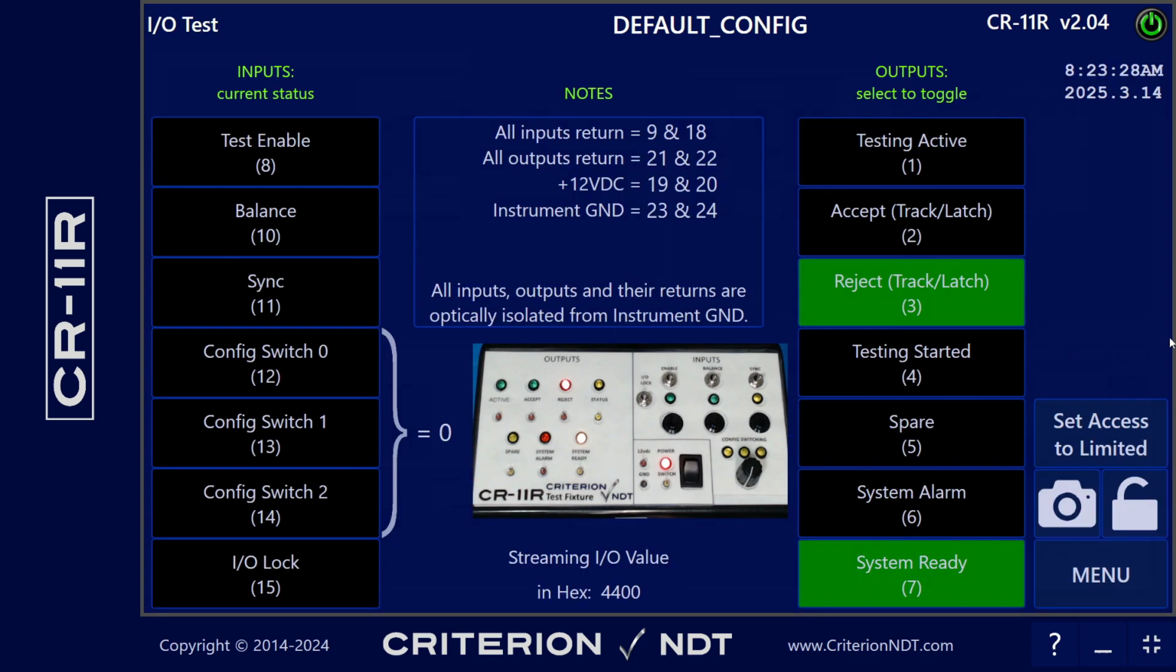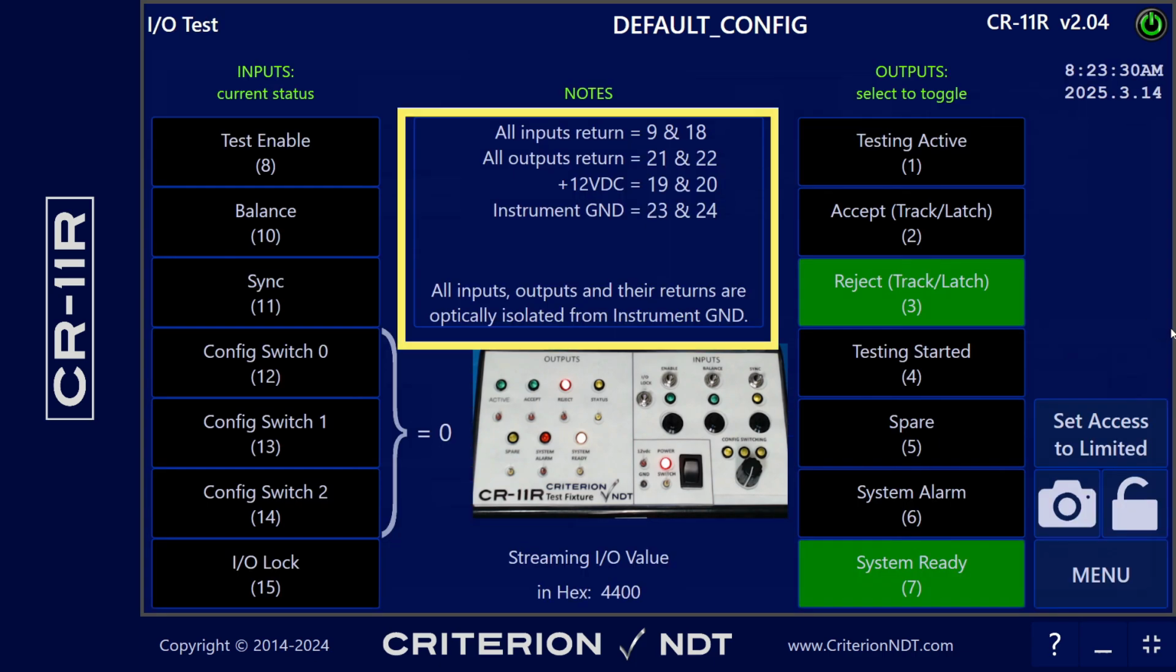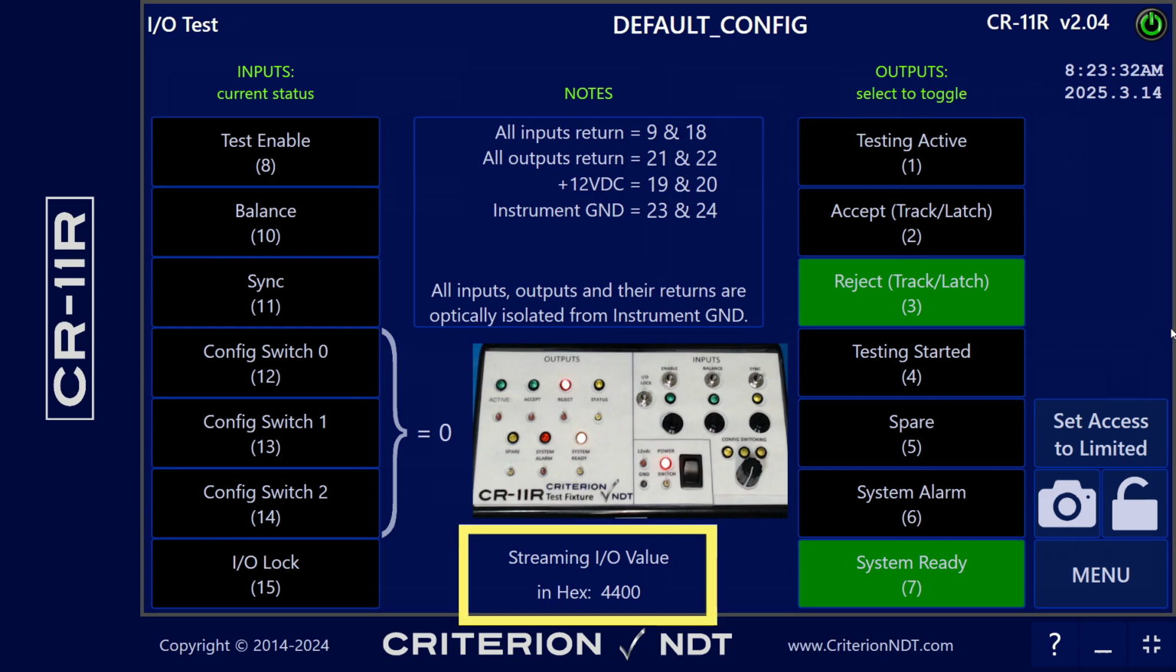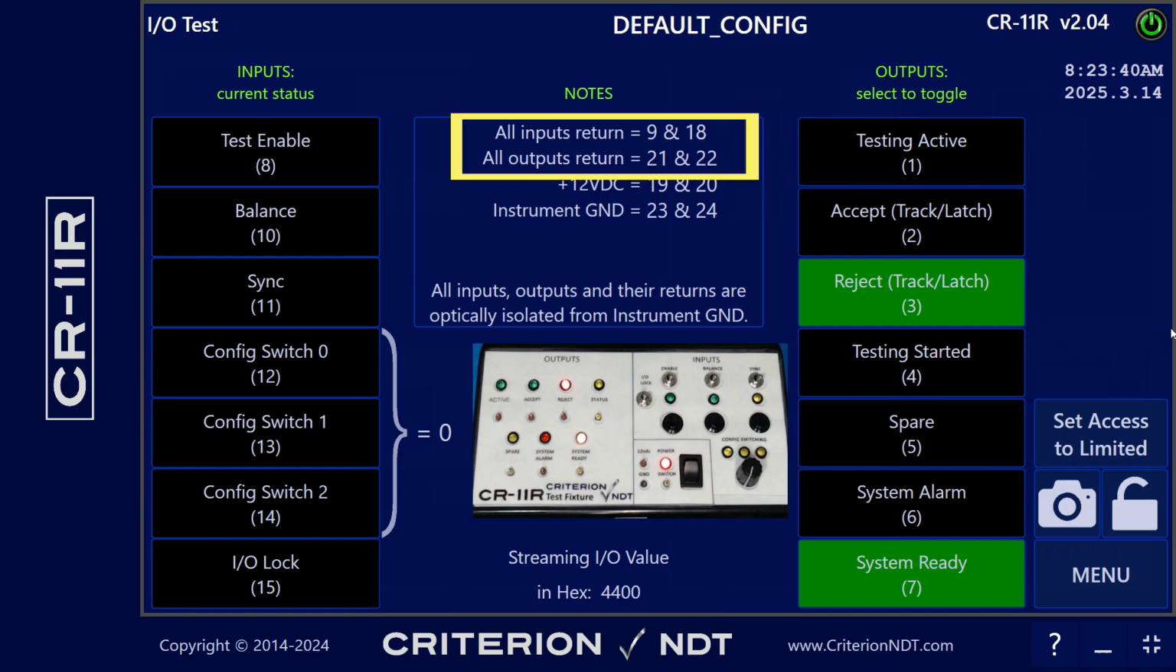The center of the screen has a notes section which lists a few useful pins, and at the bottom there's a hex value which represents the status of all inputs and outputs. This is used during TCP/IP remote control. The common input and output returns are isolated from ground and will need to be considered as such when connecting.